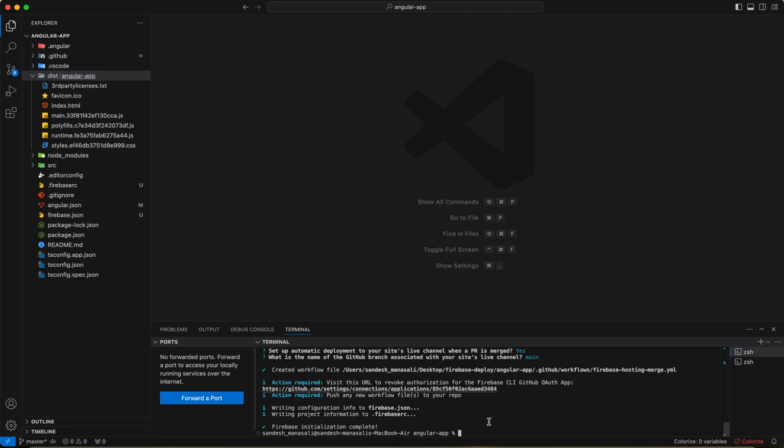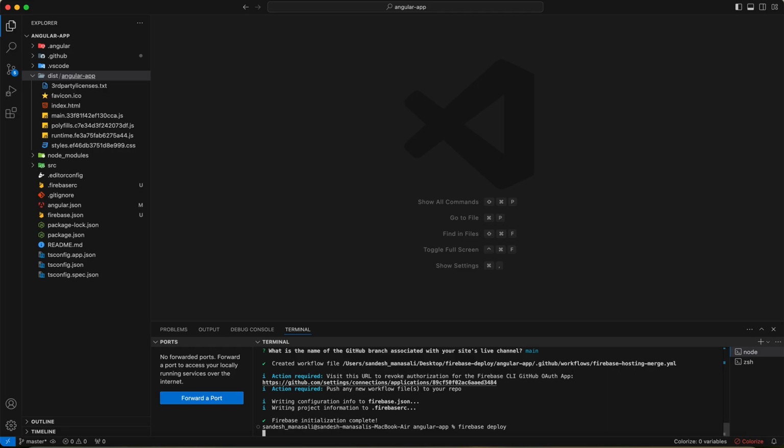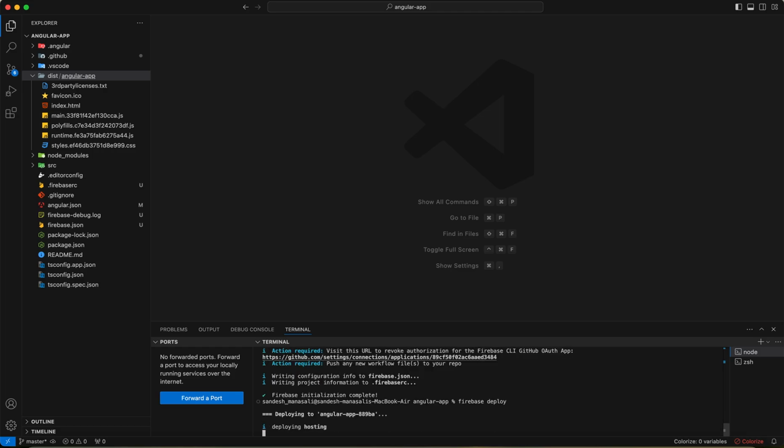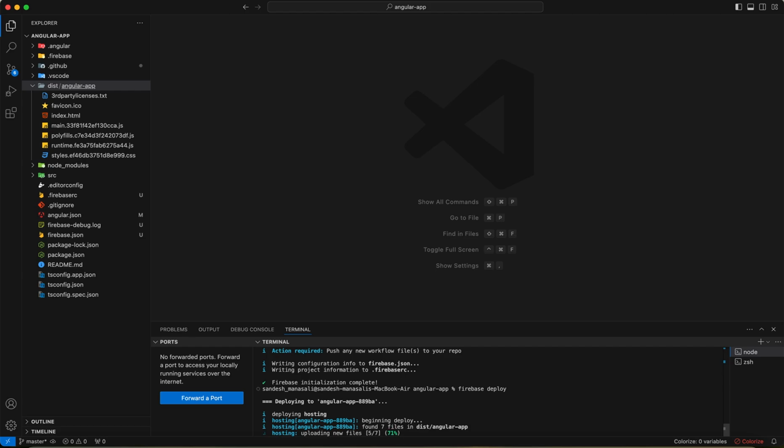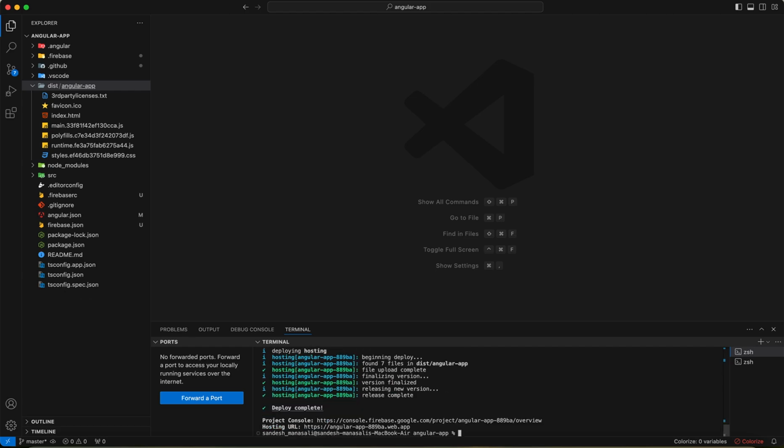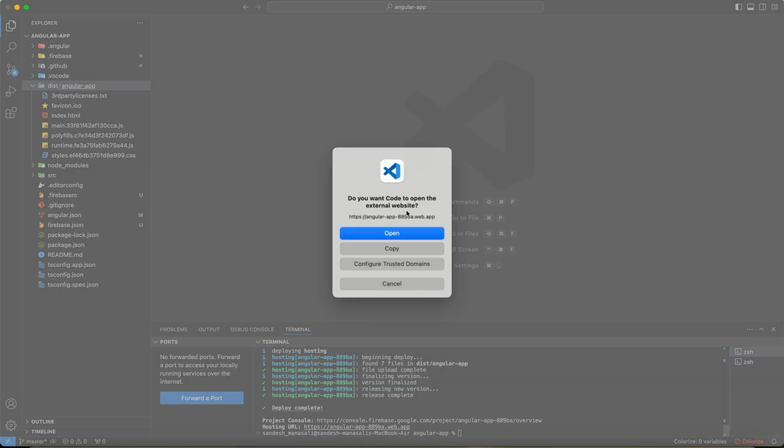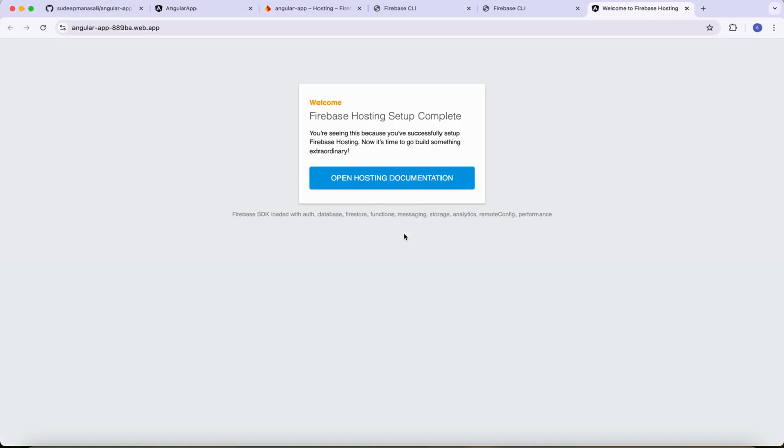Now we are at the last step, so run firebase deploy. This will deploy our application. You can see it also gave you the hosting URL. Open that, and you'll be into this. When you open the hosting URL, if you see this page, you just rebuild the application and redeploy it. Then it will start working fine. Let's do that.